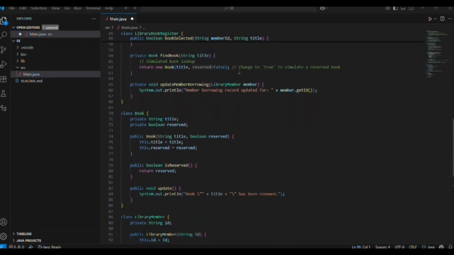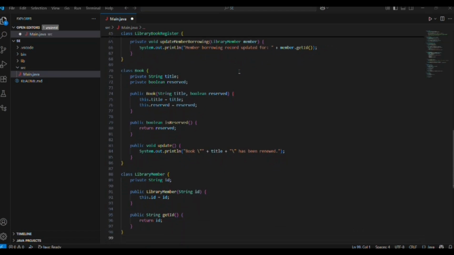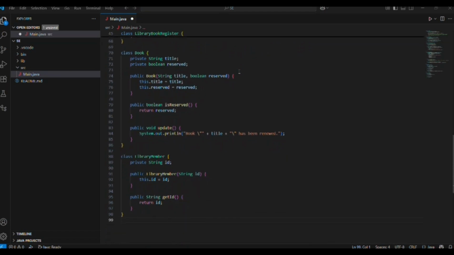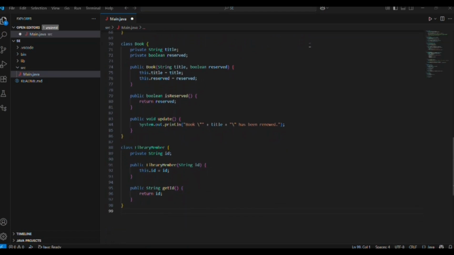Book stores the book title and reservation status. Update prints a message that the book has been renewed. The library member holds member ID information.